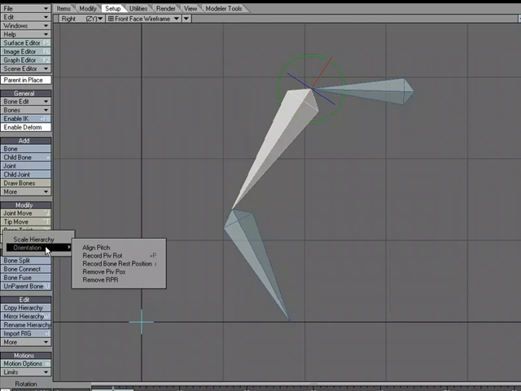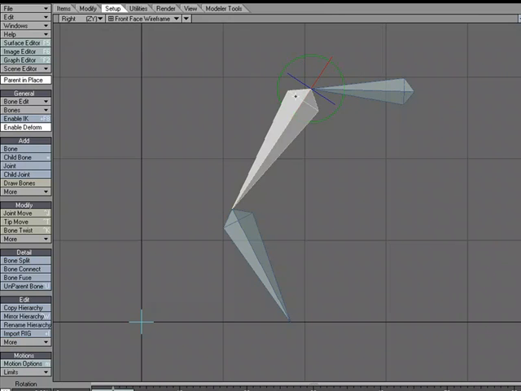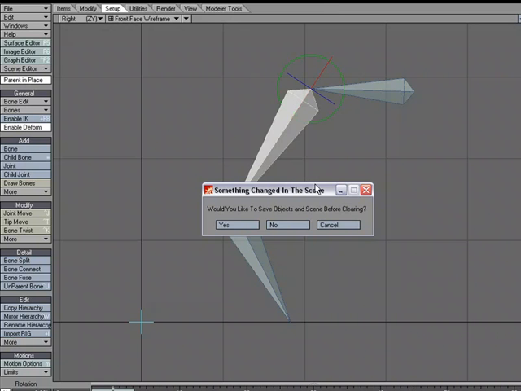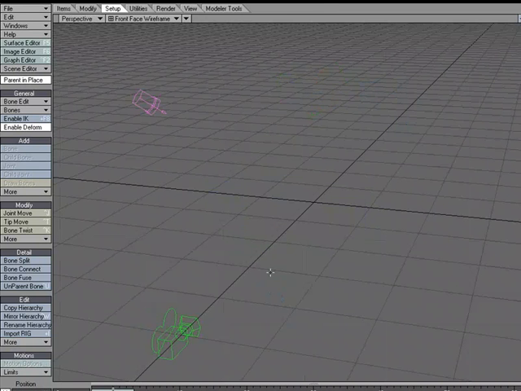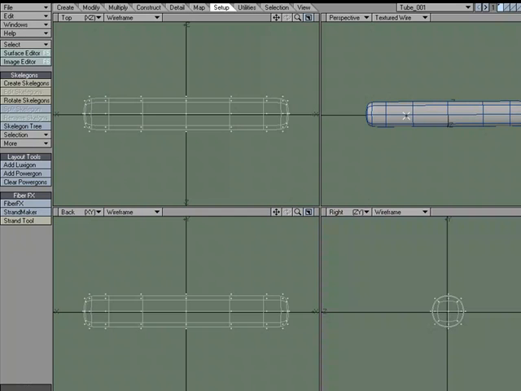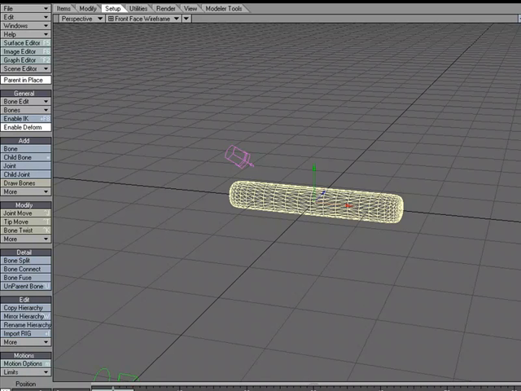Now the next one in the list is record bone rest position. That's when I was saying we needed to rest the bones. And the best way that I can show this is to clear the scene, go over to modeler, and I've got this little tube object, and I'm going to take it over to layout. So send object to layout.